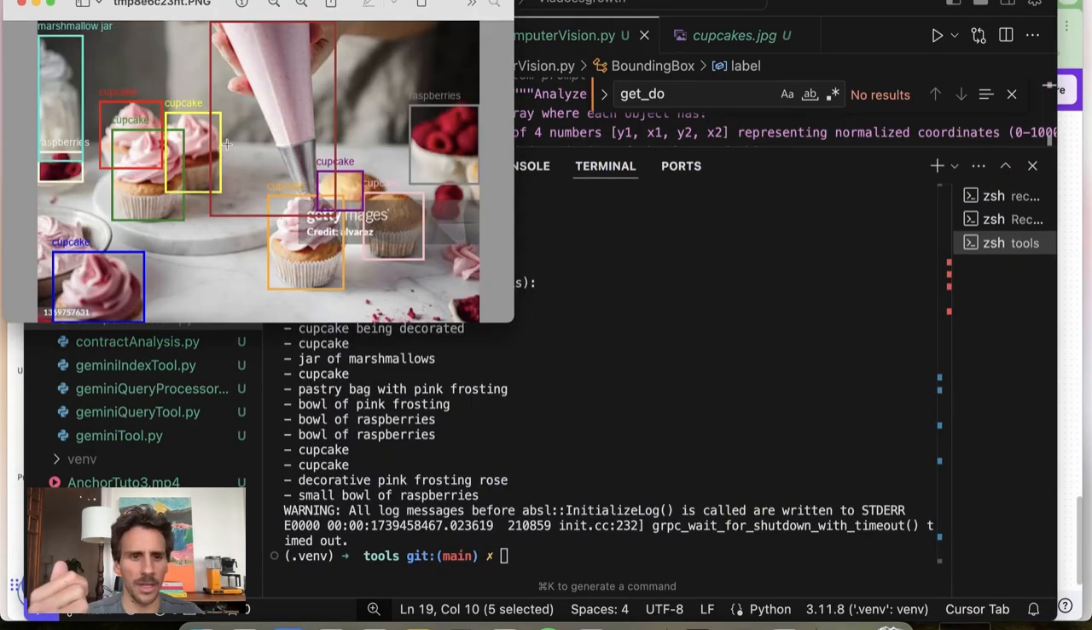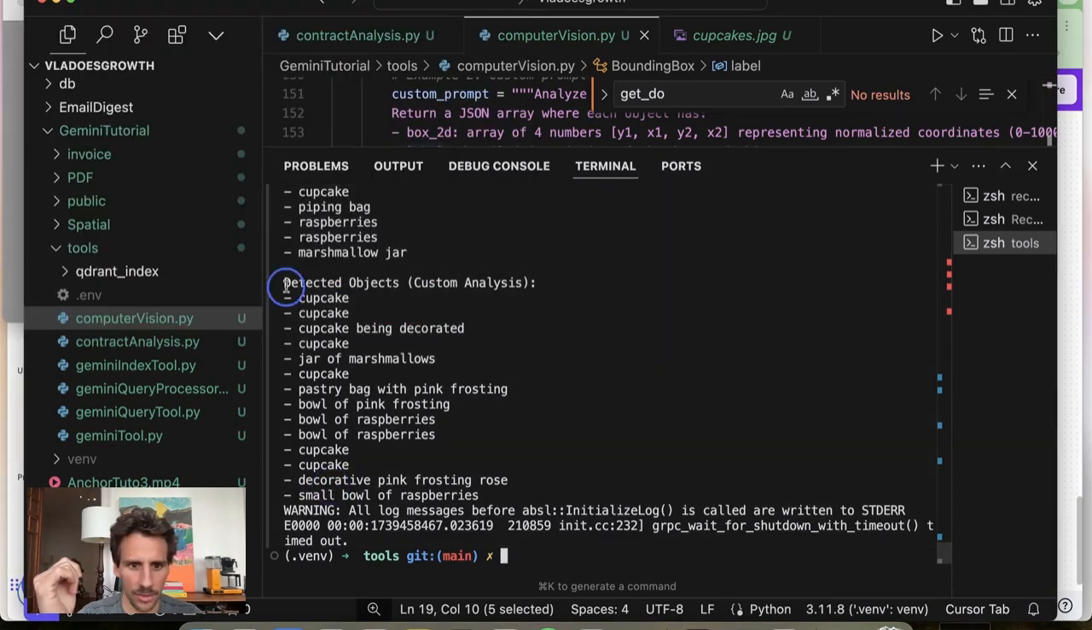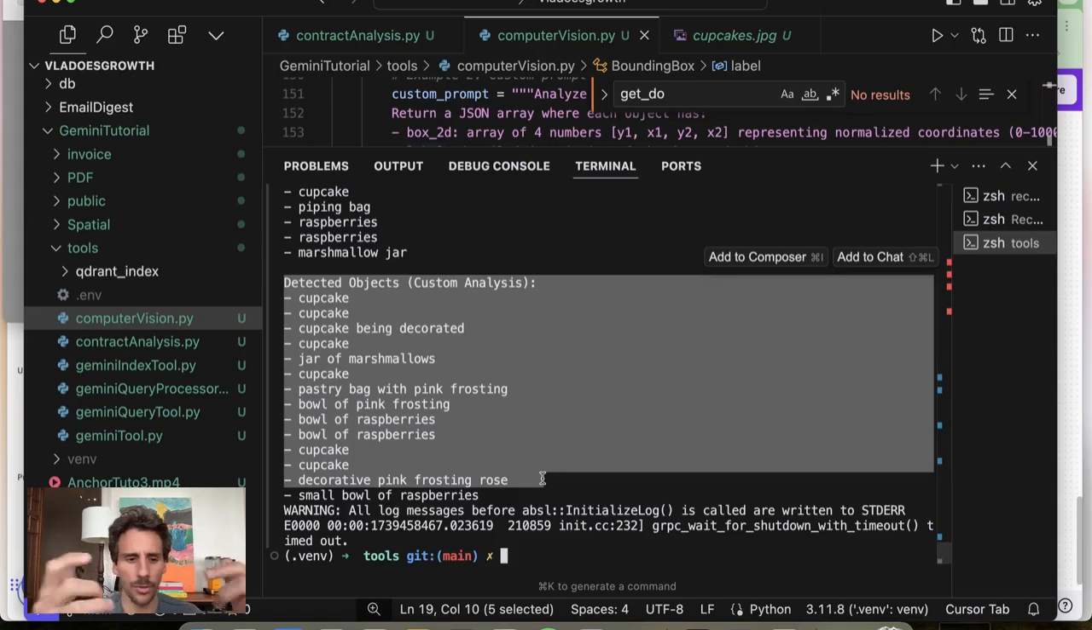So this is the output that we got. So it returned all the cupcakes that it identified, and it also identified the items that are individual items. So raspberries, marshmallow jars, but then you have the different cupcakes. And finally, those are the detected objects. So you can just reuse, count the items, do whatever you want with it. And yeah, that's pretty much it. So that was the third use case.